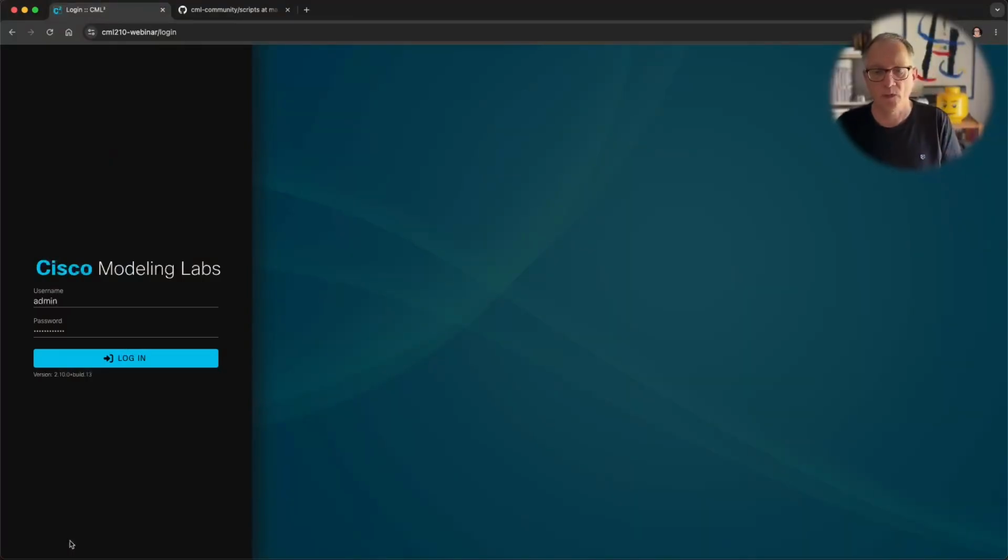our lab. So this is my CML instance. As you can tell, it has a cert installed, so I can also save my password, which is kind of the perks here, that if you have a proper cert and it matches your host name, that you can save your password. So password is in here. This runs 2.10 build 13, so that's the released version.